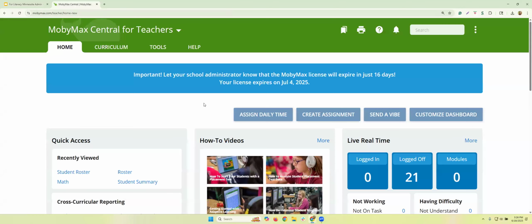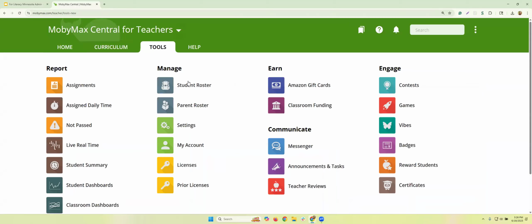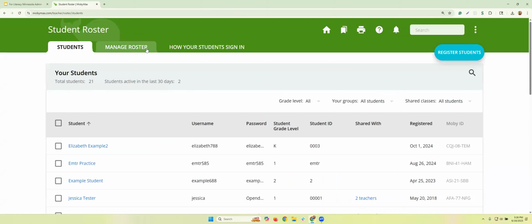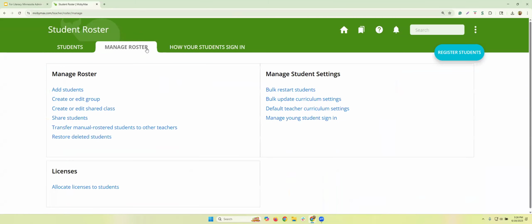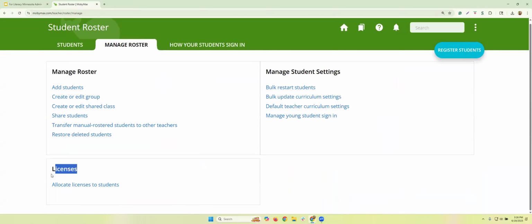So in your teacher account, when you go to tools, and then we're going to go back to student roster, we're going to click on manage roster. And then under licenses, once you have that permission granted to your account, you can click on allocate licenses to students.